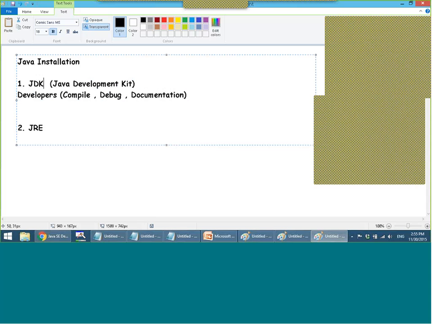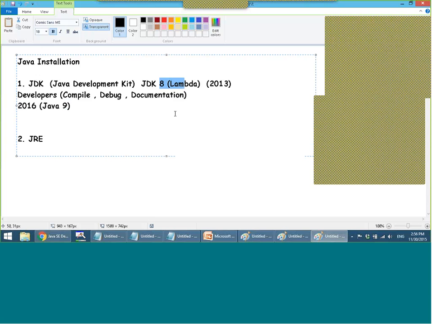And the latest version of the JDK is JDK 8, and its official name is Lambda. So either you use Lambda or you say JDK, it's the same thing. JDK 8 is the latest version and it was launched in 2013. And from 2016 onwards, you will get a newer version that is called Java 9. Right now, Java 8 is the latest version. We are going to download this.